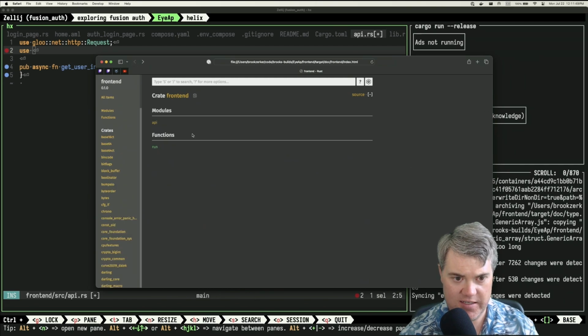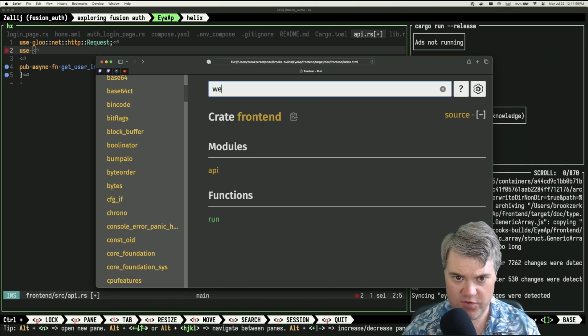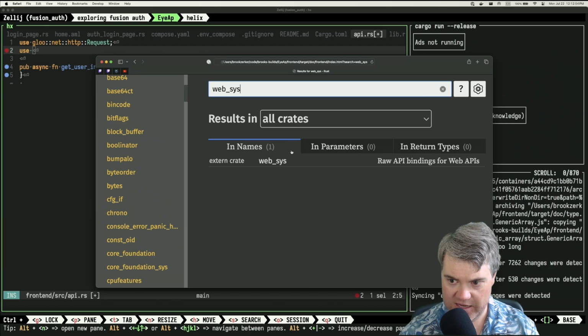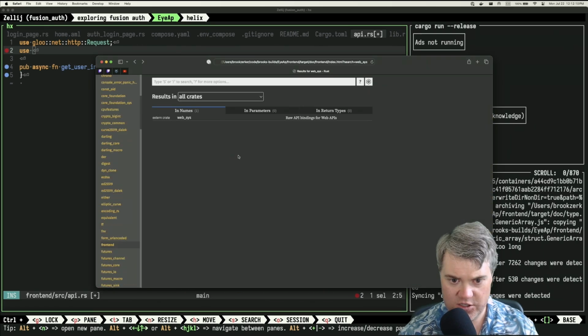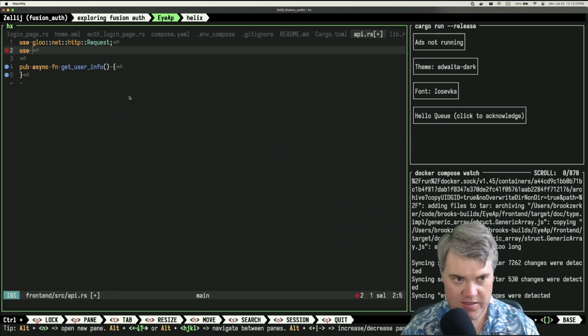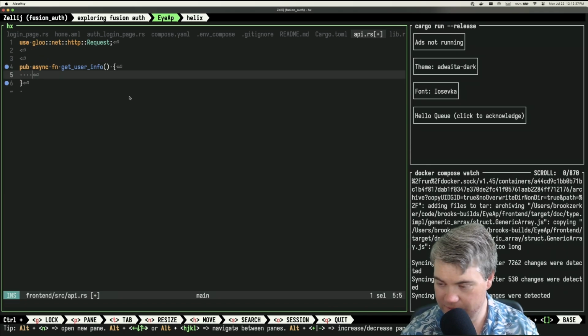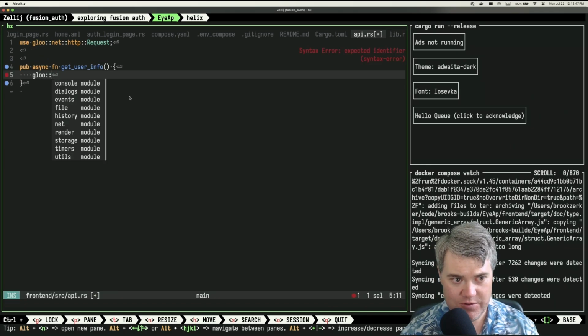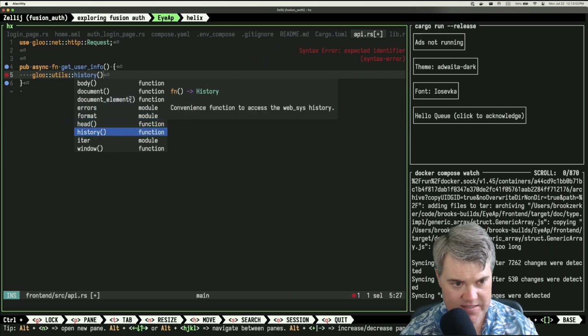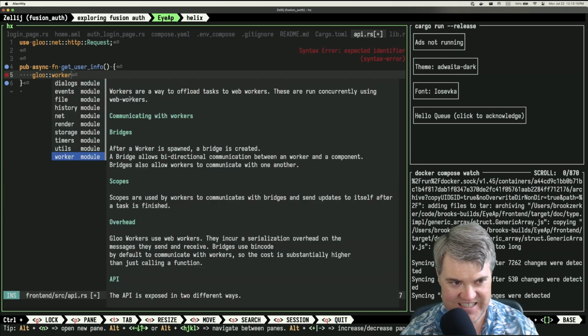Okay, so crate front end. Here's my crate. And if we search for WebSys, extern crate, yeah, okay, so this doesn't show me where it comes from. Oh, okay, so are you not public? Is it from glue? I do not see WebSys out of here as a module. Yeah, I don't think it's here.